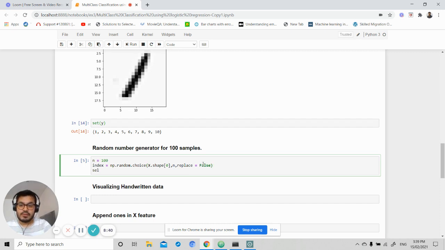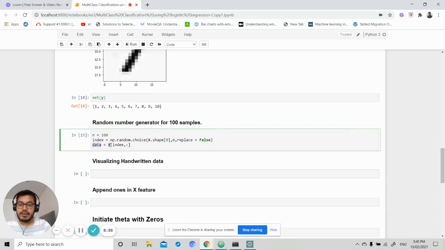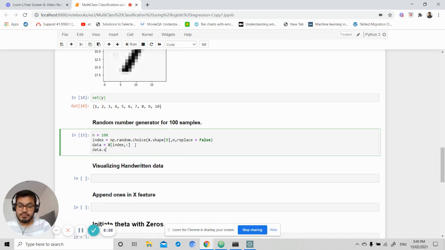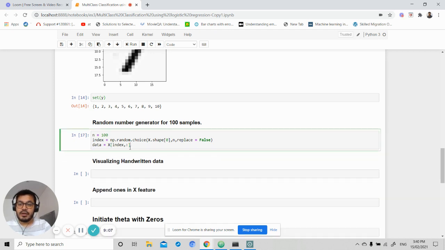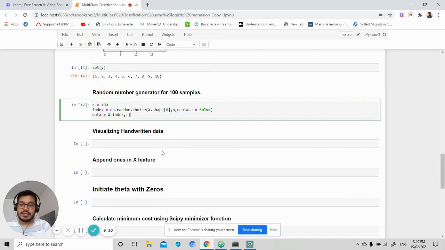Let's say data equals x of index. So we have generated 100 random images. I have generated a random 100 images and it will change every time. Now let's do a visualization of my 100 random images.